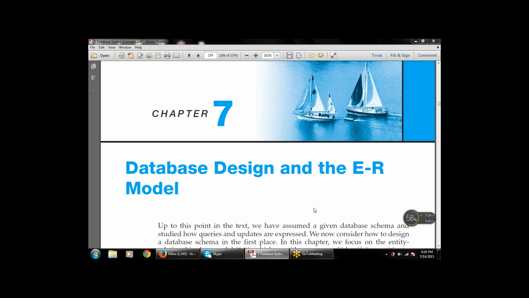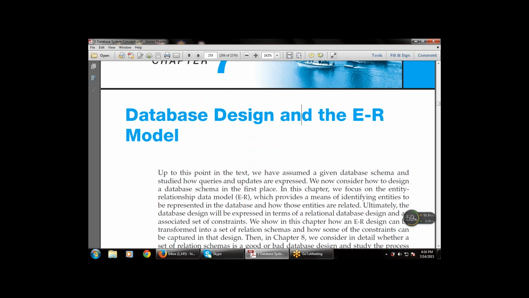Today I am going to continue with the same module, database design concepts, and the same chapter, chapter number 7, database design and the ER model. That is, what the database designs are and what ER models are available in database design.